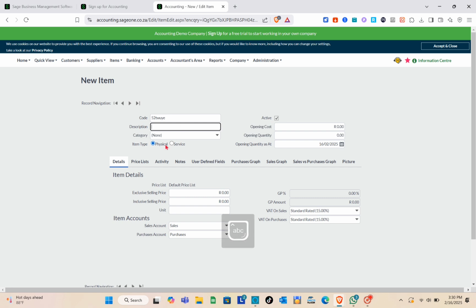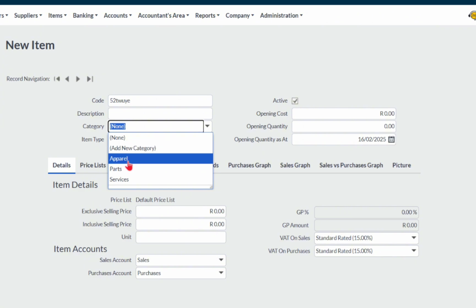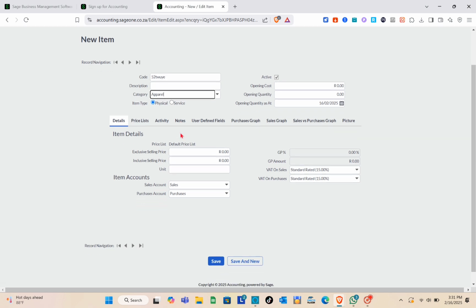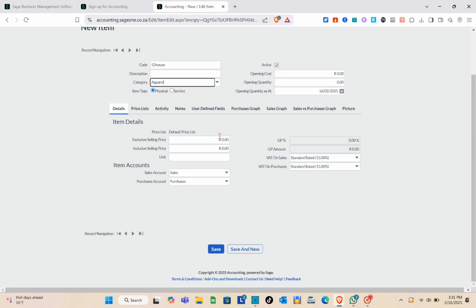So we have physical and service. So I'm going to select physical for this one. Okay, so for the category, I'm going to select apparel. And then for the item type is physical. And then here at the top right, you'll be able to see here now the opening cost. And then you have to select this box right here to make this item active.